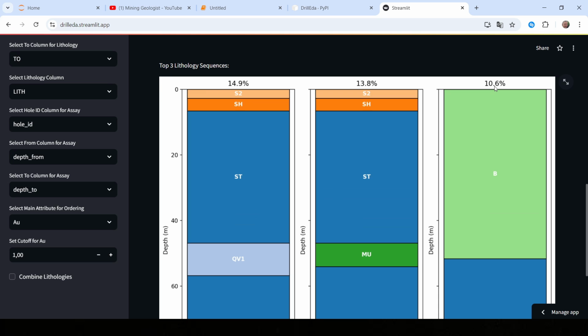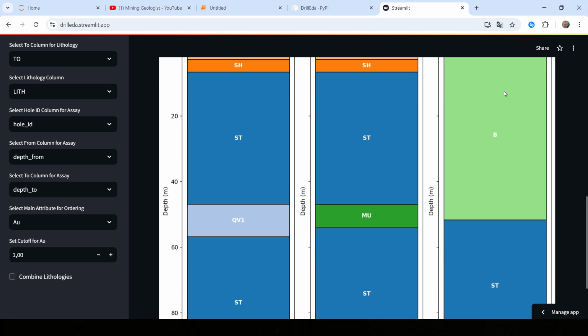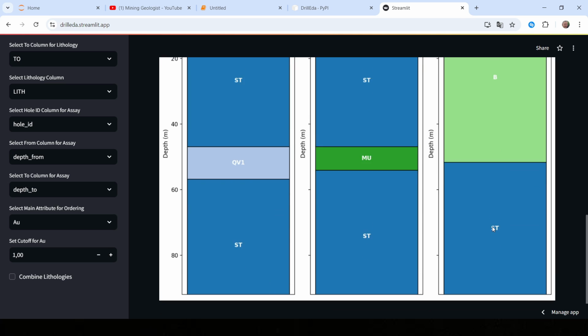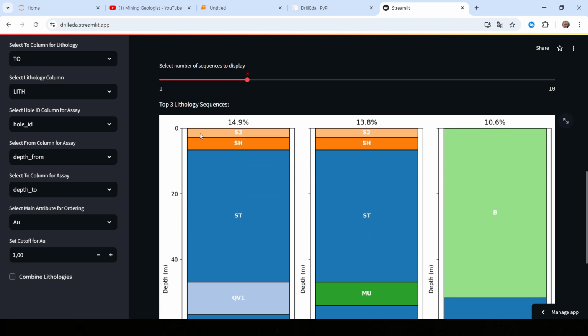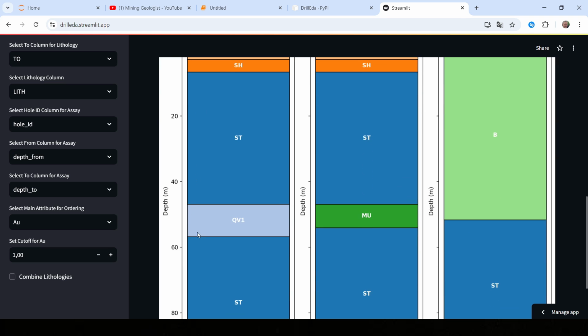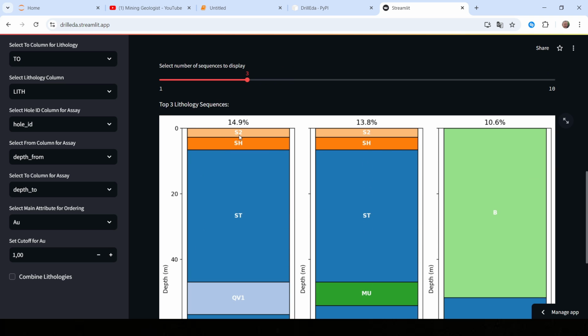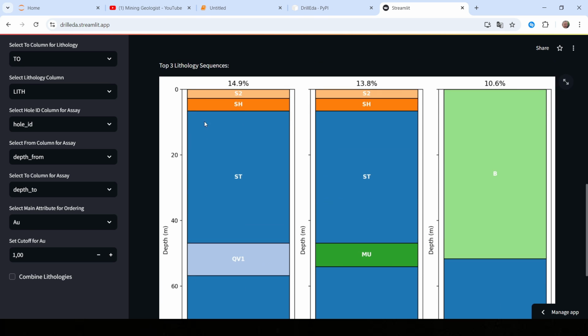And you can see that the next one, which covers 10% of the drill holes, is this B lithology, and then just ST. And then you might be thinking, what are these thicknesses? This is the average thickness of the ST in all the drill holes. So we're using that to define this specific thickness. So this is like a typical drill hole, but it's not a specific drill hole.